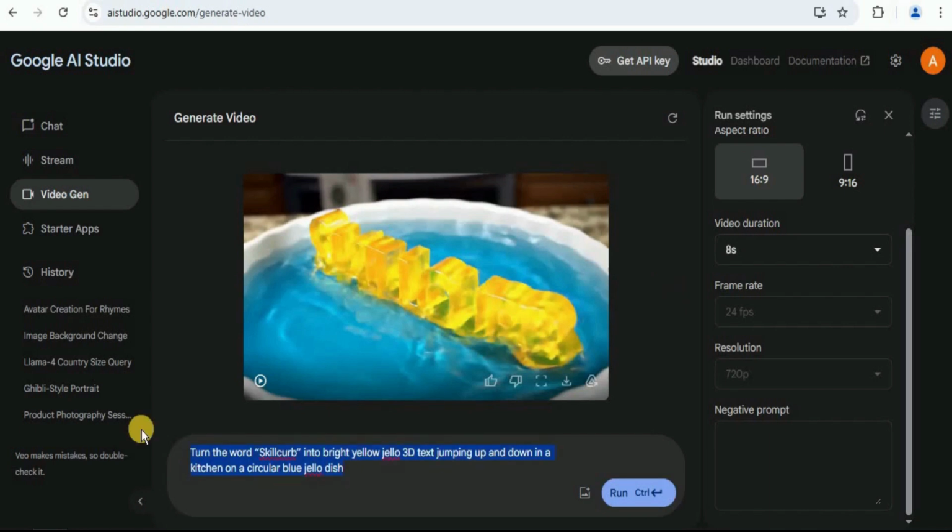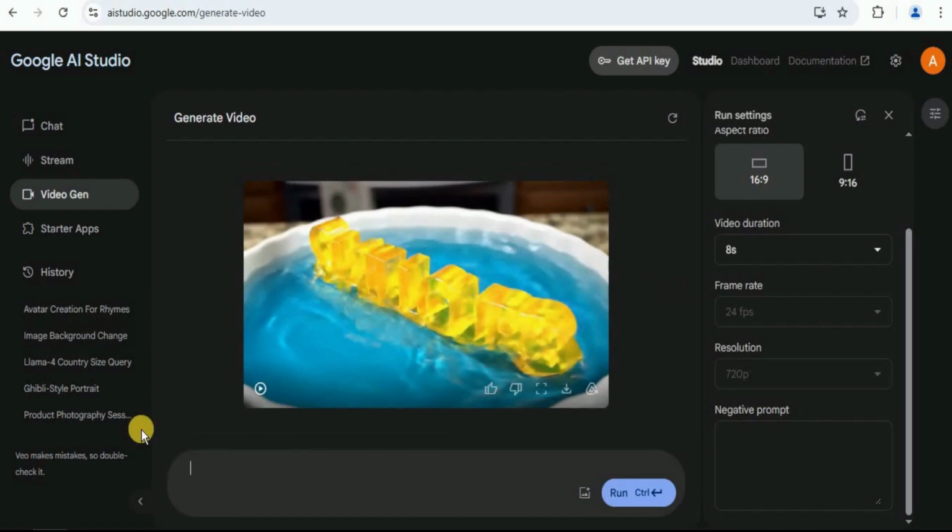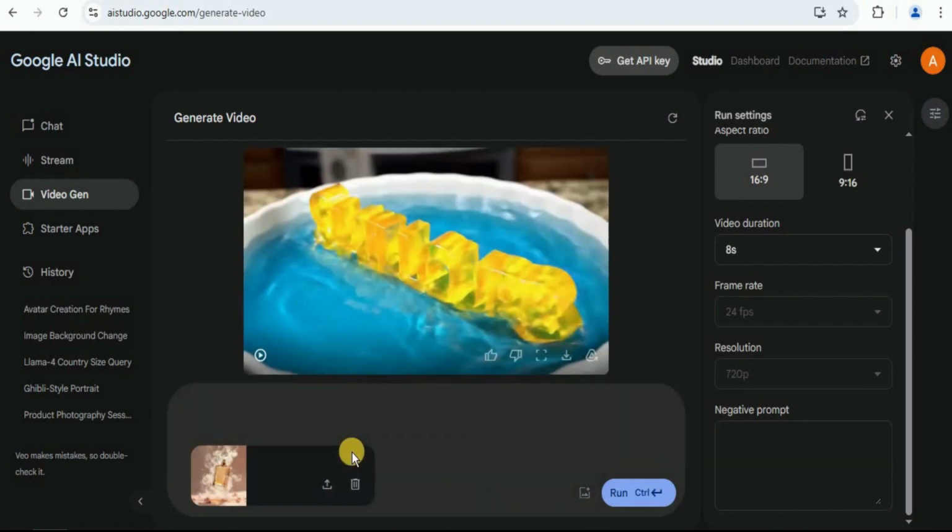So these were the examples where you can provide a prompt and then the Google AI Studio will generate the video for you. But here it also has the option to generate a video from an image. So let me quickly show you. Firstly, I'm going to upload an image. It is actually an image of a perfume, and for the prompt, I'm going to ask it to animate this. Let's see how it responds.